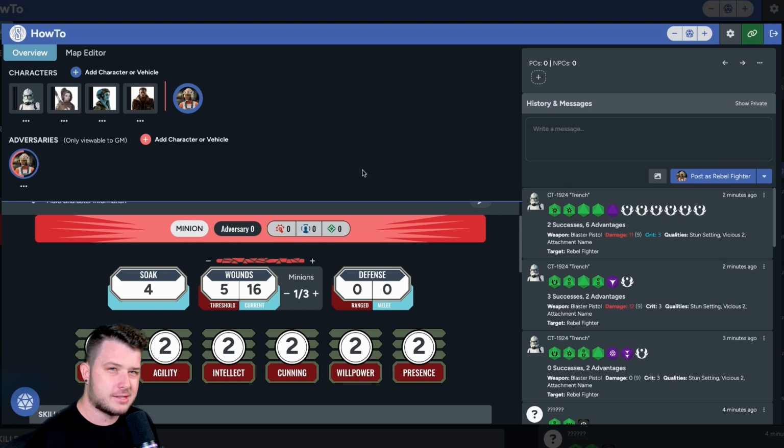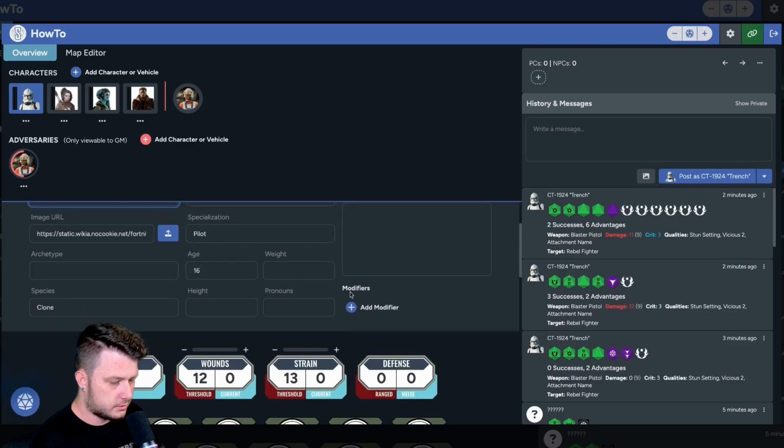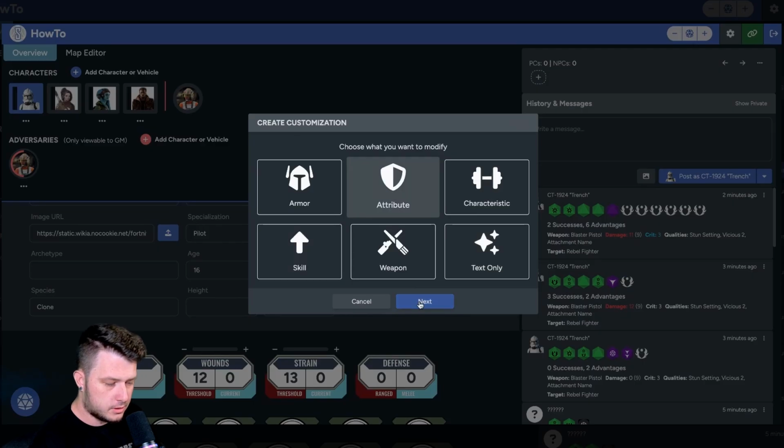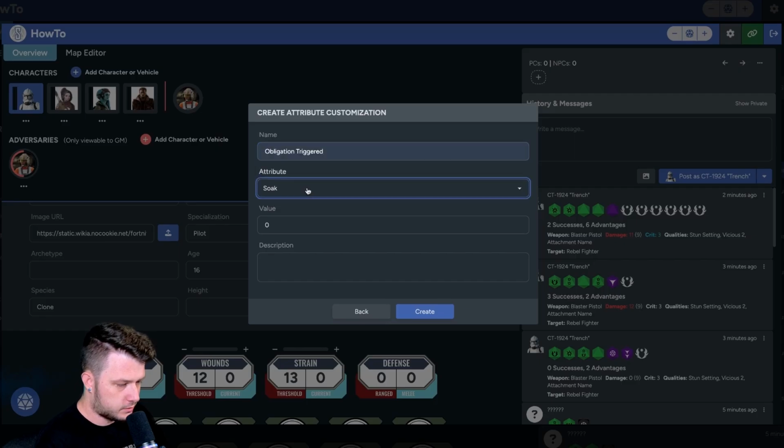Now, I kind of showed you guys how qualities and modifiers worked a bit. I'm going to show you a really neat trick that me and my players use. So if you go to the pencil button, modifier, add quality, go to attribute. Next, we're going to call this obligation triggered. So we're going to say strain threshold -1 create.